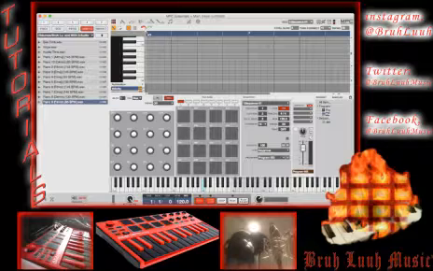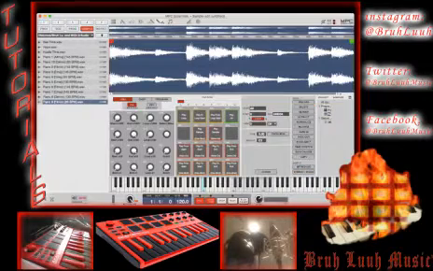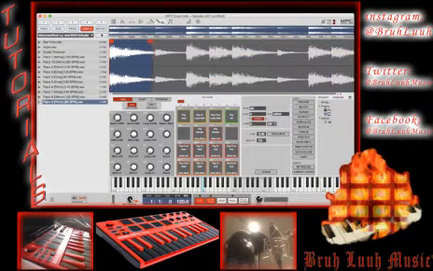Okay, I'm gonna load this piano sample and then I'm gonna go to my sample editor and then I'm going to isolate that first chord. That might be a little too harsh. Let's see what else.